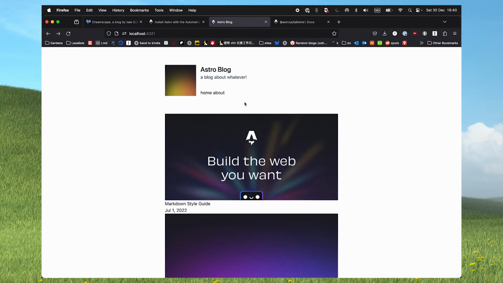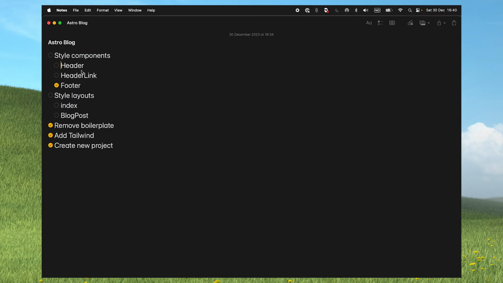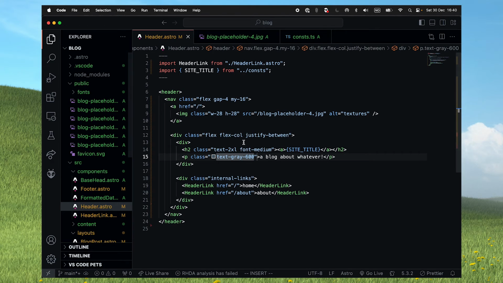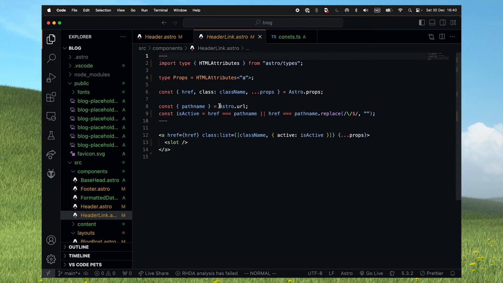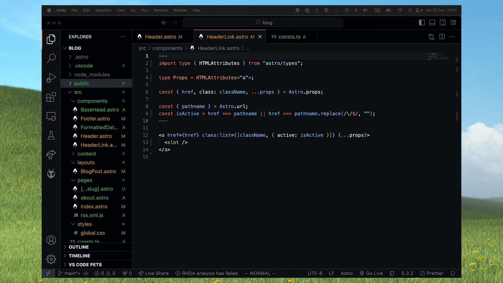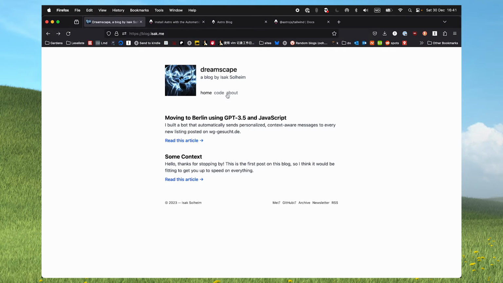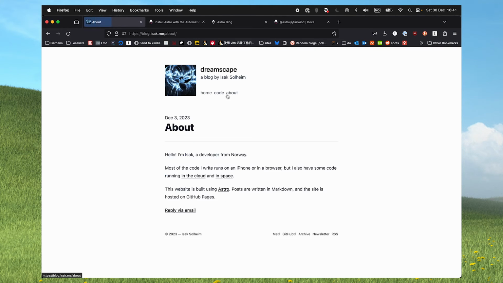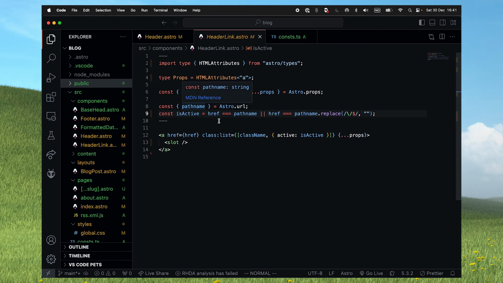Okay, so next up we have header link, because now the header is done. So we can see that the header link component is already from the blog template, and we'll just update the styling a bit. So how do we want this to look? We want the selected page to be a darker color, and that's basically it. And in this component, you can see that we already have an isActive value that we probably can use.